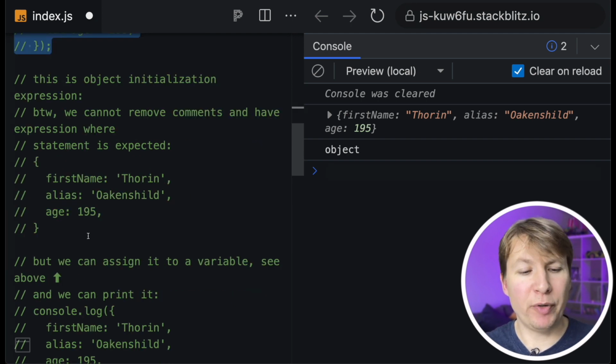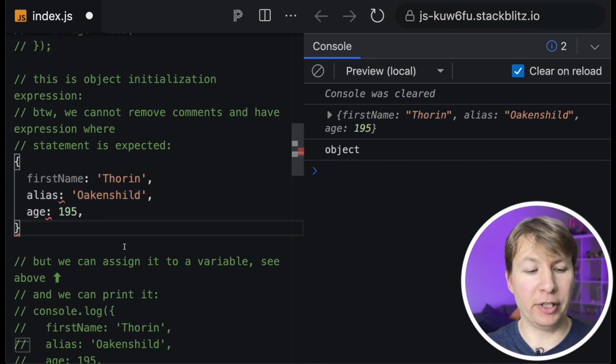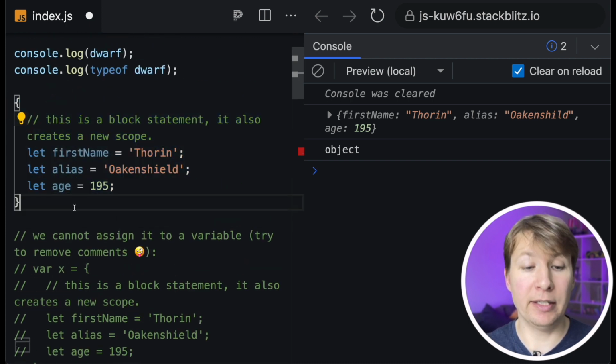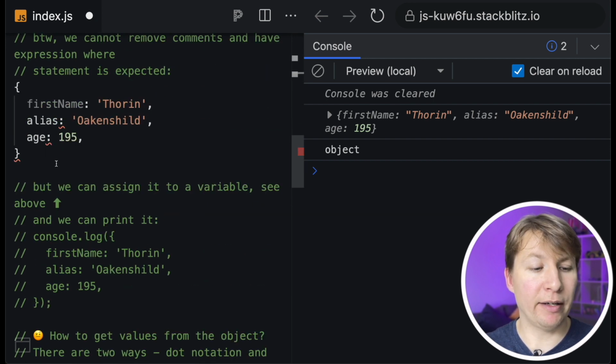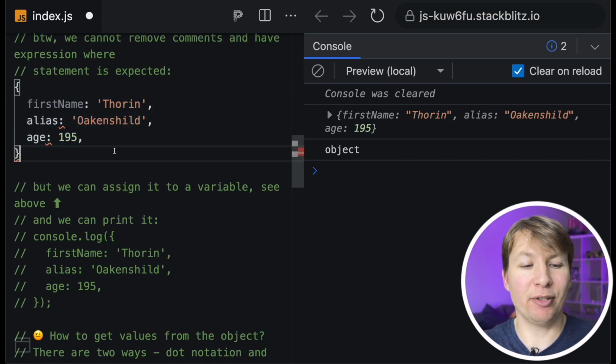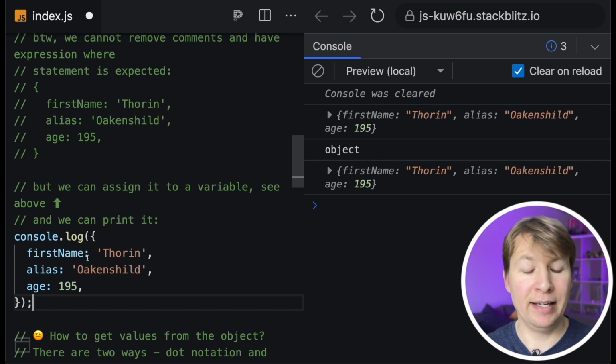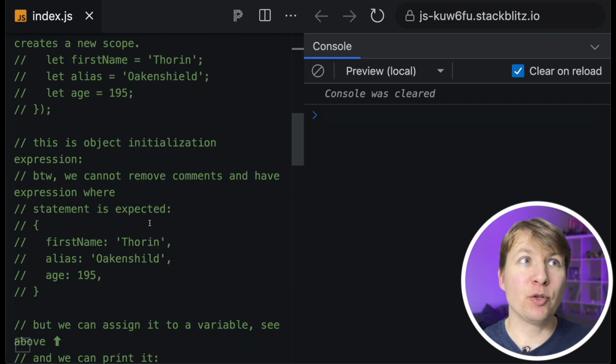At the same time, we cannot really put an object where we would expect a block statement. Here, we cannot use an object like this, like we have done with the block statement, since there everything was fine. It's legal JavaScript code. But using an object initializer, since it's not a block statement, it's an expression, we cannot use it like this. But we know that we can print it. If we uncomment this code, we can see that we can print this object and we get the same result as we got before. So what happens when we declare an object and assign it to a variable?